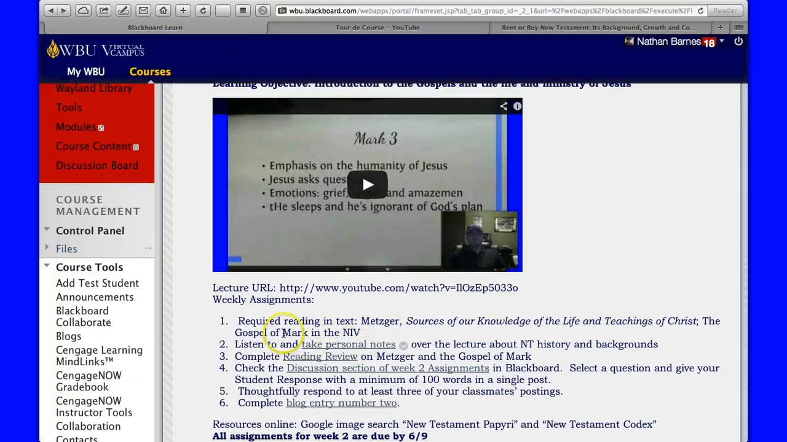First thing you do is you can listen to the lecture or read the text, but I would suggest that you, number one, read the text, which is Metzger, and I put the title of the chapters that you need to read. You need to look at this here. This is a little bit more reading than it looks like. It has sources of our knowledge of the life and teaching of Christ, which is a smaller portion in Metzger, but you also need to read the entire Gospel of Mark, which is the shortest gospel, but it's a fair amount of reading. It's not a large amount of reading, but it's easy reading, and I think that you can certainly do it over the course of the week. Okay, I also added links here.